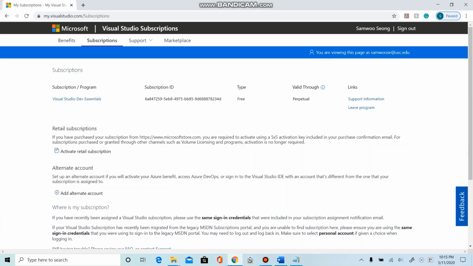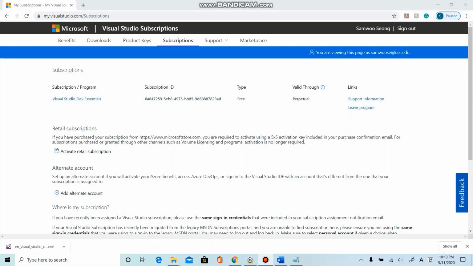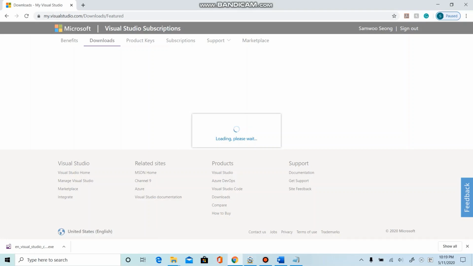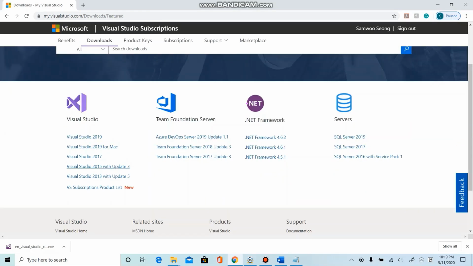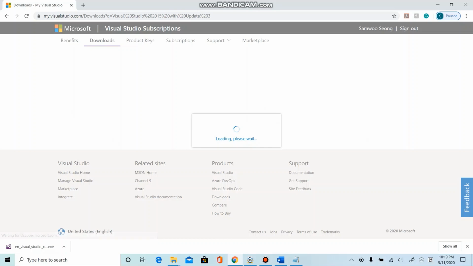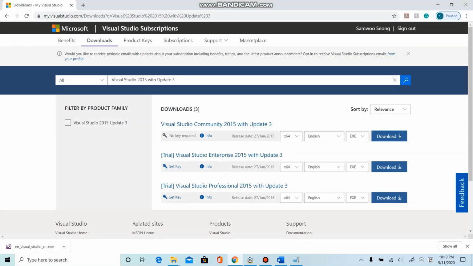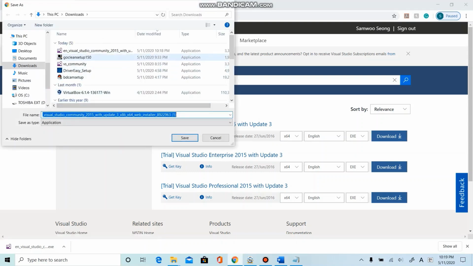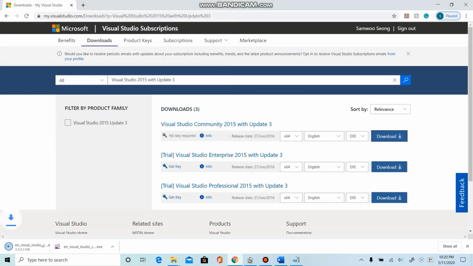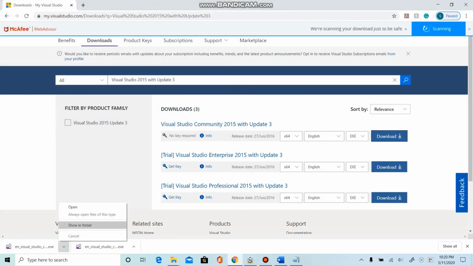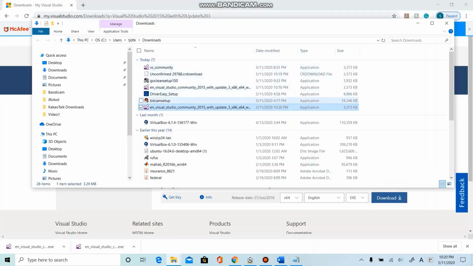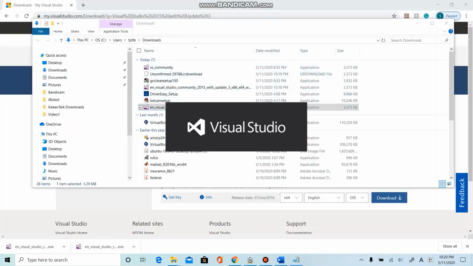Then let's click the Microsoft on the left top of the window and click downloads and scroll down, find Visual Studio 2015 update 3, and then click Visual Studio Community and save it, and open the file you just saved.